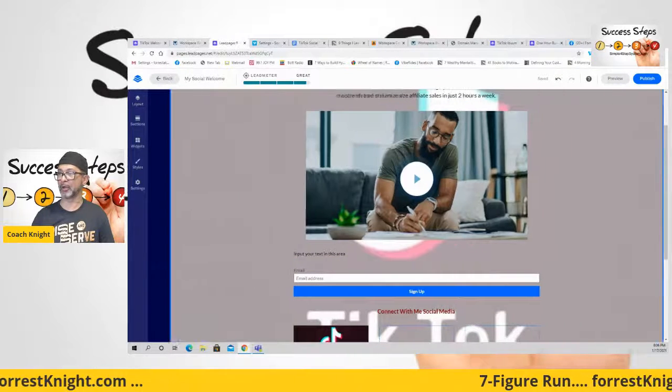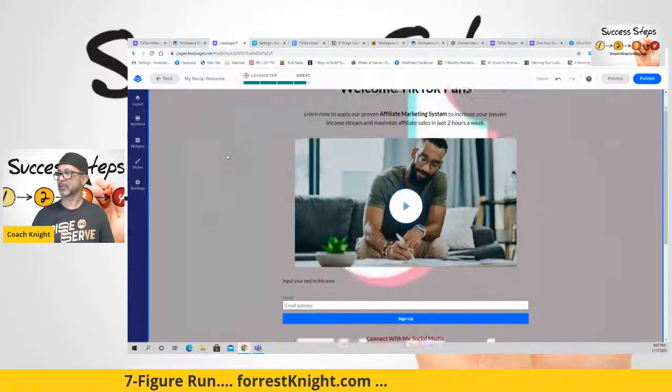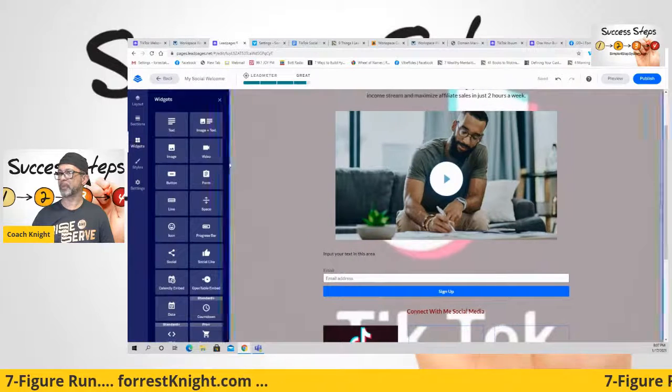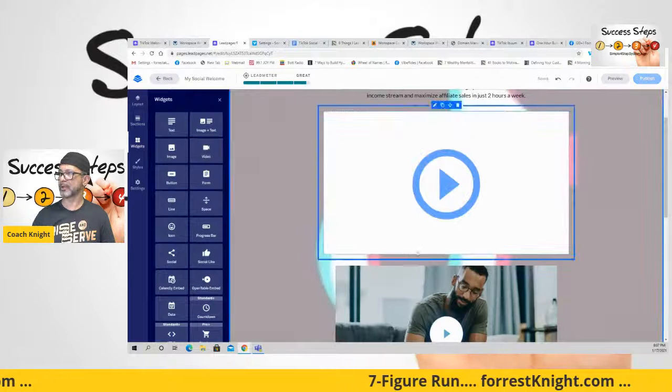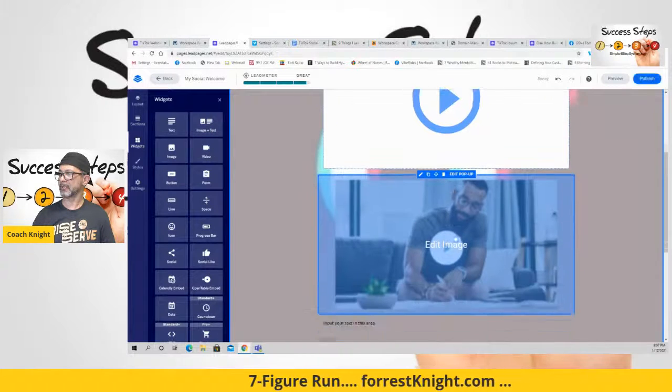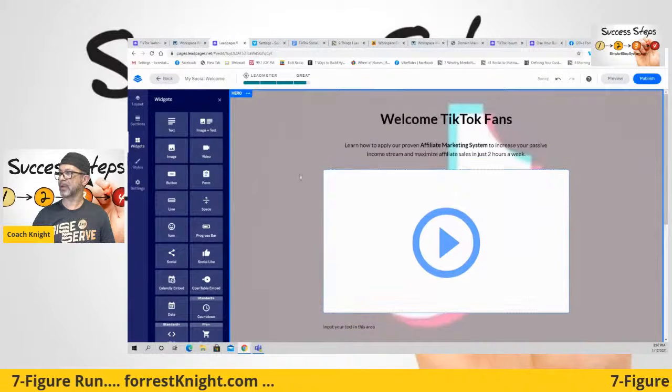So here's the area where I'm going to add in my video. Right now it says edit image. Just because it's a placeholder, I actually want to put a video in here. So I'm going to come over here and grab this video widget. I'm going to pull it up here. I'm going to drop it into a little area. I'm going to come down here and drop this, get this handsome guy out of here and move this guy in here. And I want to add my video.